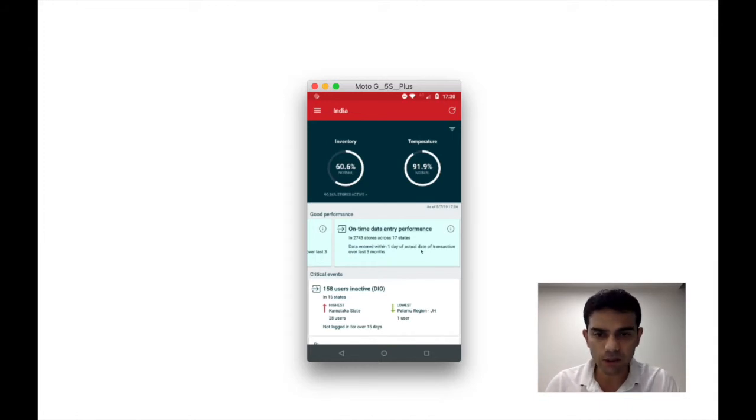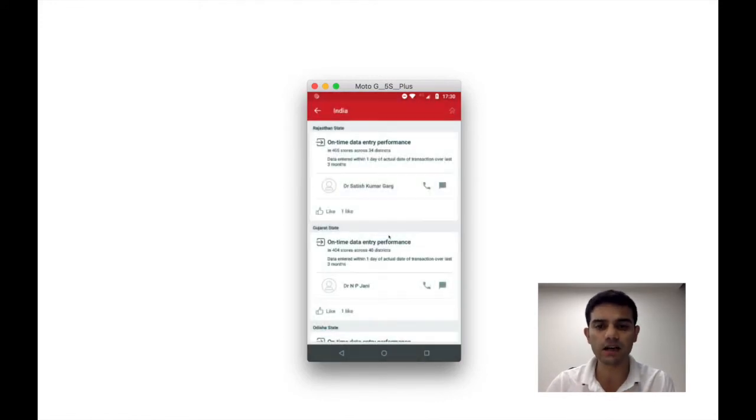Now, if I want to see who are these users who are performing timely data entry, I will click on this card. It will go one level deeper, and it will give me the different states, and it will tell me the name of the person in charge of the state, and it will tell me his phone details as well as his SMS details. I can just click on this SMS icon and I can send him a message.